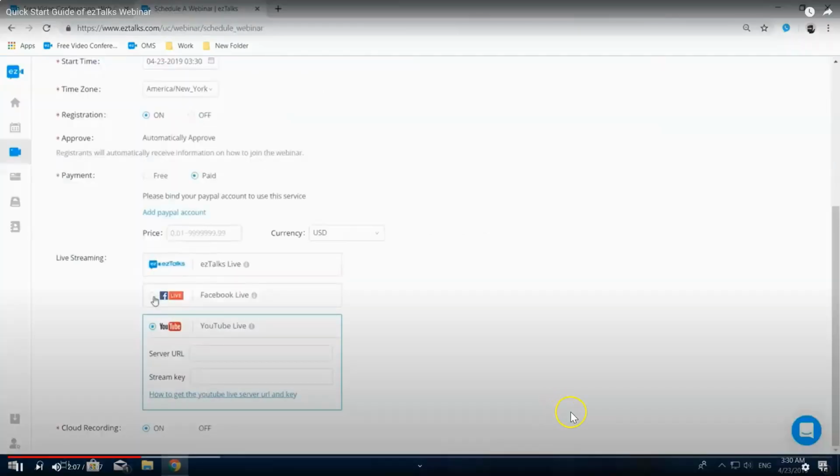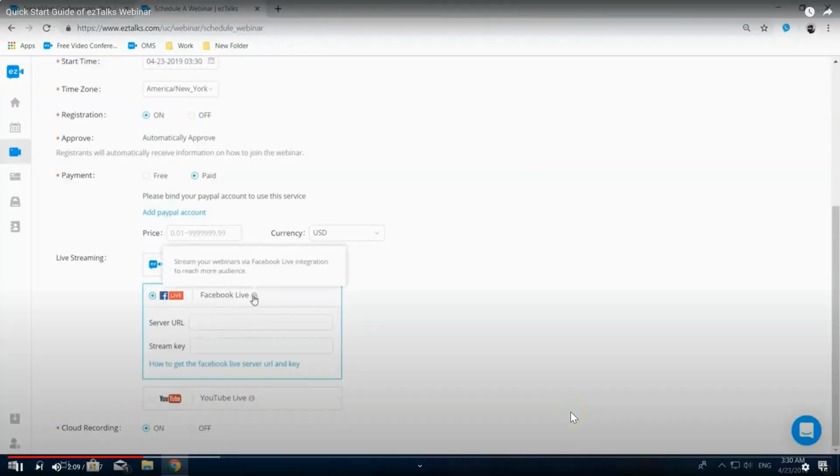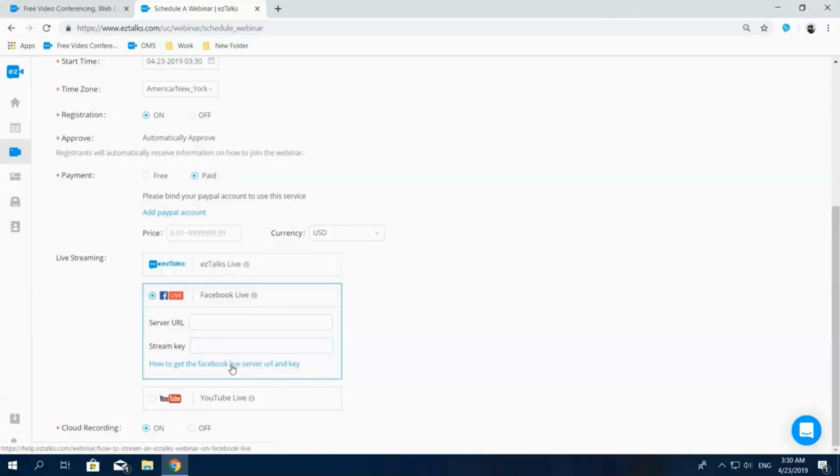To do Facebook live streaming, you can select it here. Now you're asked to input the server URL and the server key. For more information, please refer to this link and follow the instructions. Finally, you can enable the auto recording right here, which will automatically start to record your webinar and save the recording to the cloud storage.